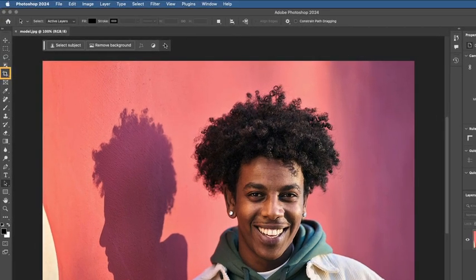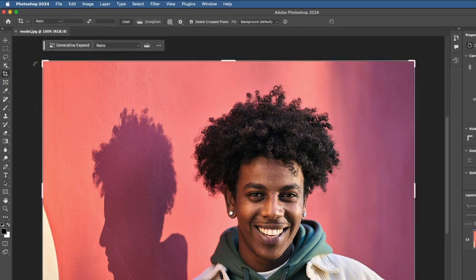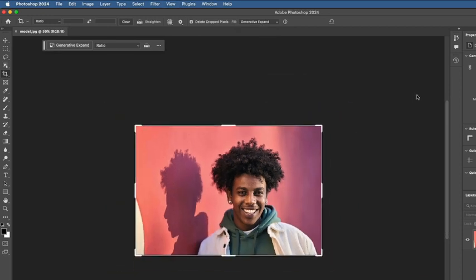We'll start by selecting the crop tool in the toolbar. And if there are any old settings up here in the options bar, you can click this reset button to clear them out. In the options bar, go to the fill option and make sure that it's set to Generative Expand. The next step is to expand the crop boundary that's around the outside of this image. Let's zoom out a little so we have more room to work.